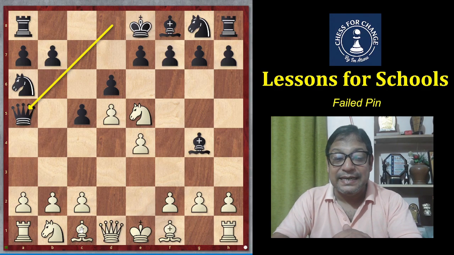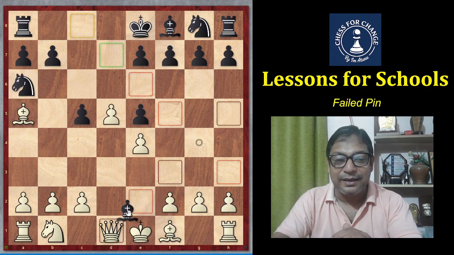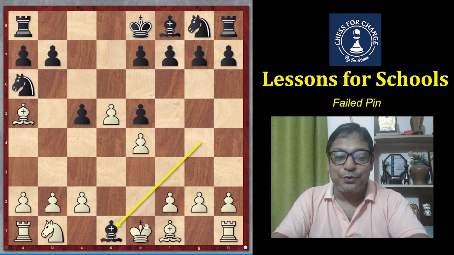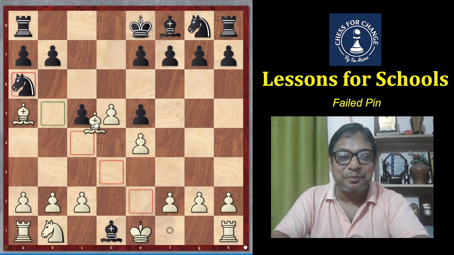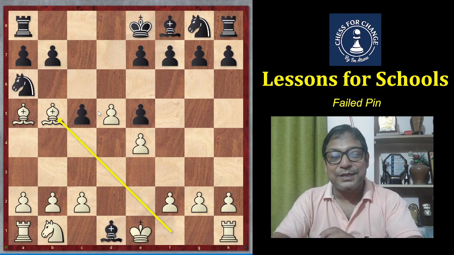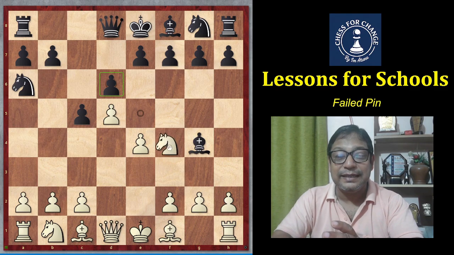But then white intercepted the check with counter attack on the queen. Black captured the knight first, white took the queen, black also took the queen. And now, before white captured king d1, he had a better move, that is bishop b5 check and checkmate. So this was once again an example of failed pin where black forgot about the move knight e5.